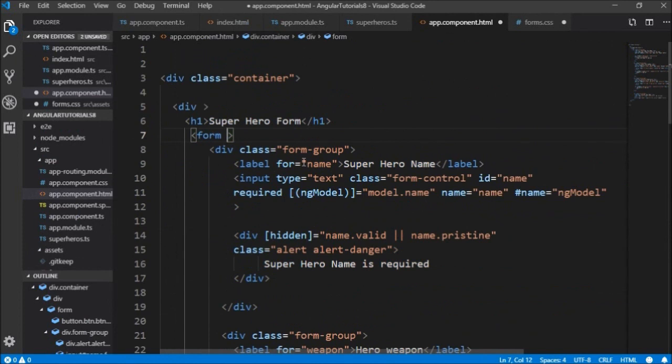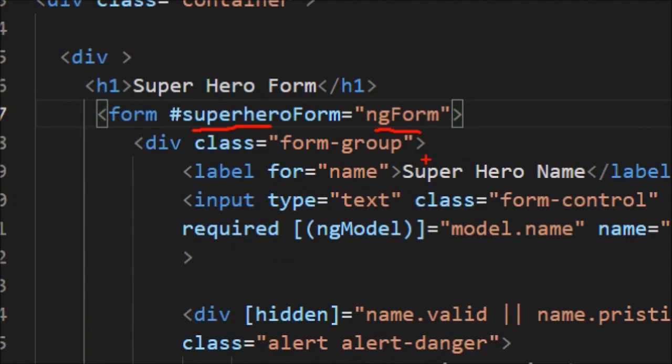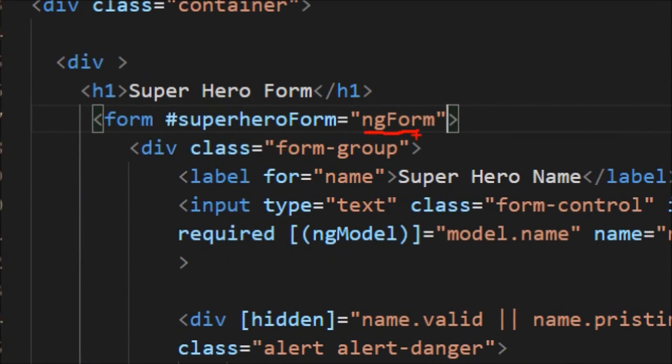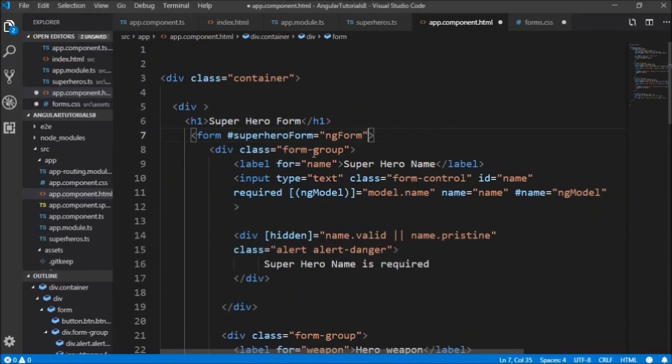Here in this form tag, we will define the template reference variable named superheroForm as ngForm. So ngForm is our inbuilt Angular form, and this is the template reference variable, #superheroForm, we have given to this form for referencing this form in HTML.